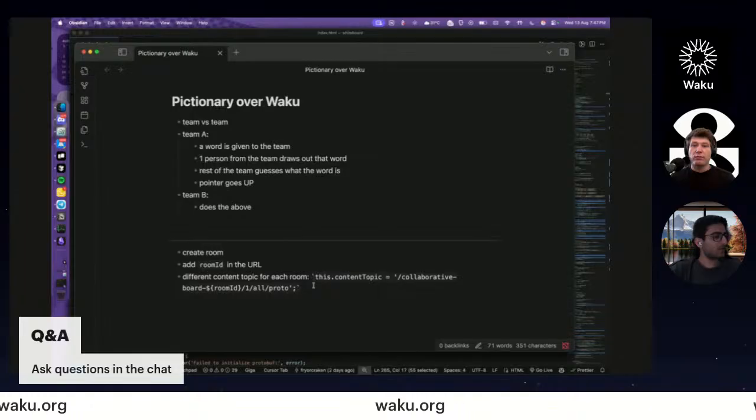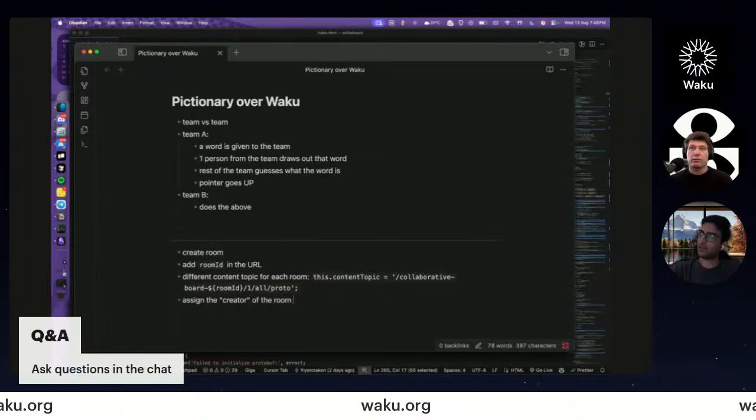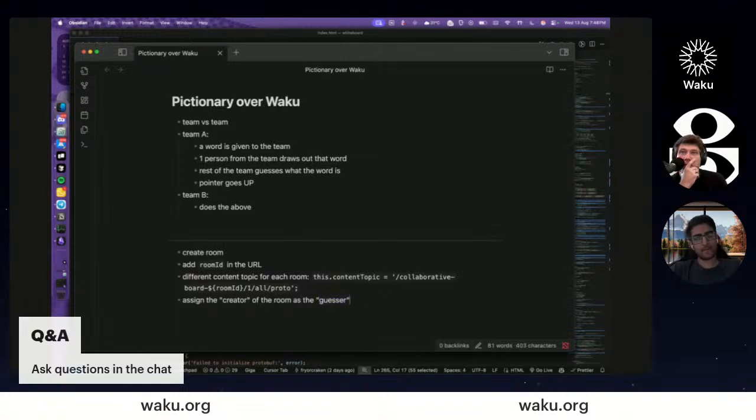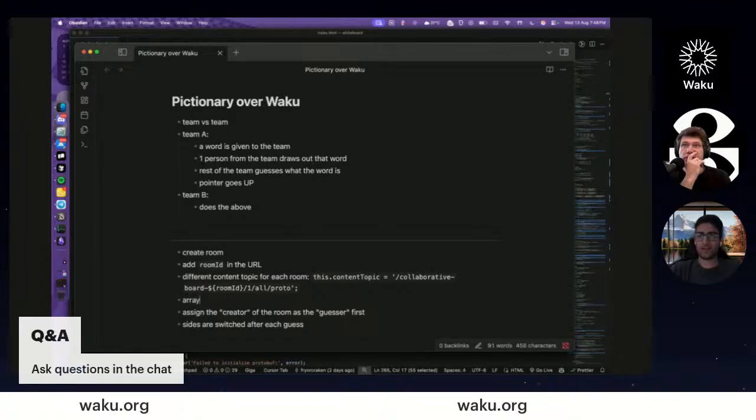Once we have an idea of rooms, we also want to have an idea of teams. Let's keep this 1v1 for now. So we want to assign the creator of the room as the guesser first. Sides are switched after each guess. And the most important, we want to have an array of words that are randomized.